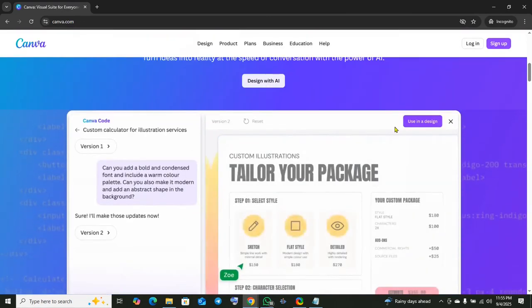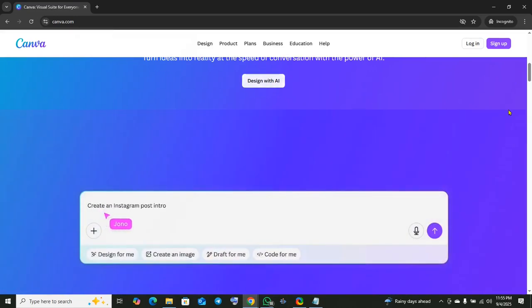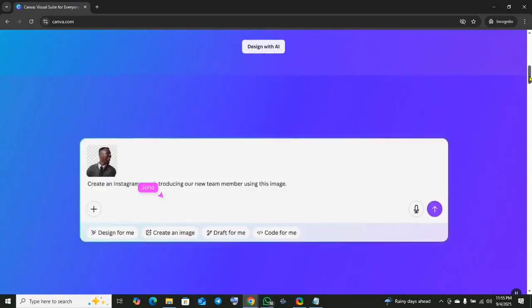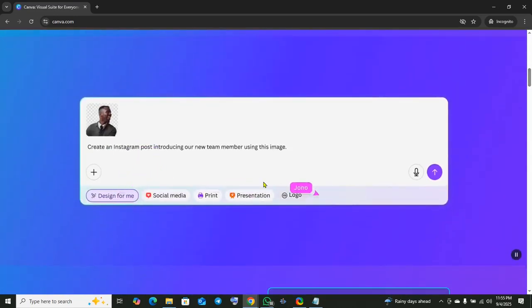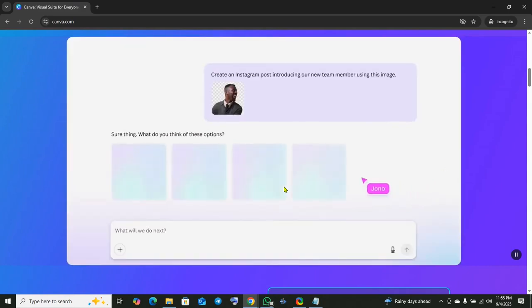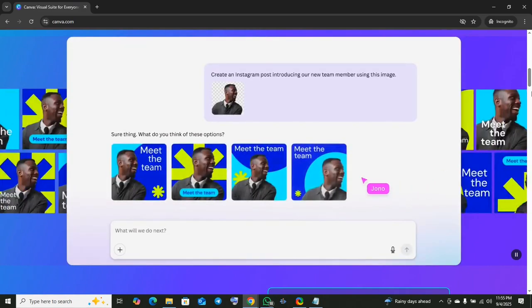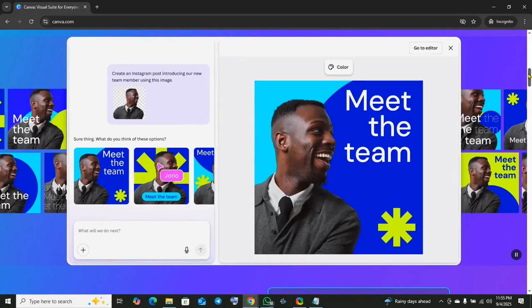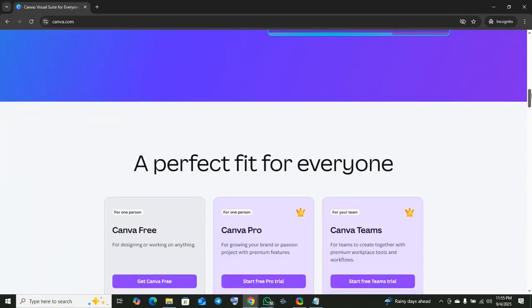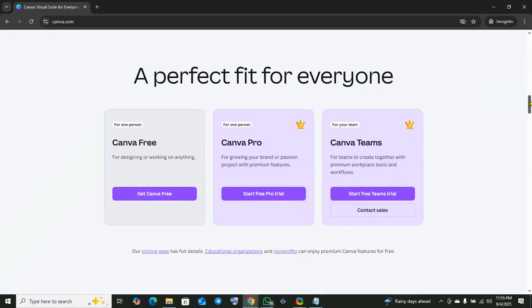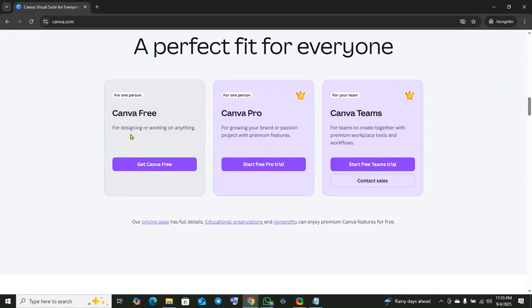Canva is now also using AI. You can use AI in your design. You give a prompt and AI will produce your design based on what you specified. These are the new technologies being added to these smart tools. As you can see here, it's free. You can design anything for free, but when you go for the pro version, you get access to unlimited premium designs and elements.